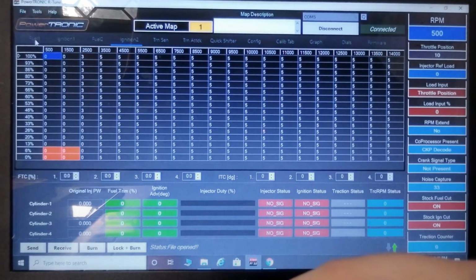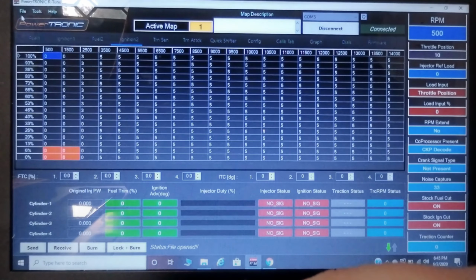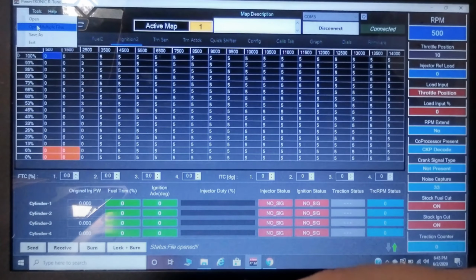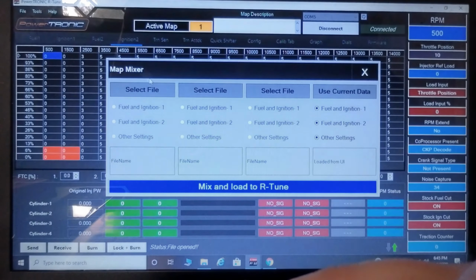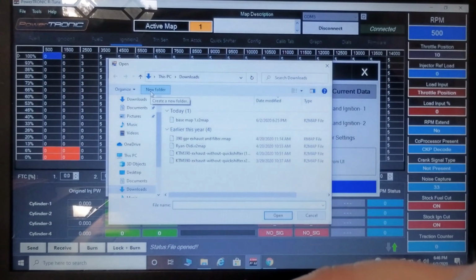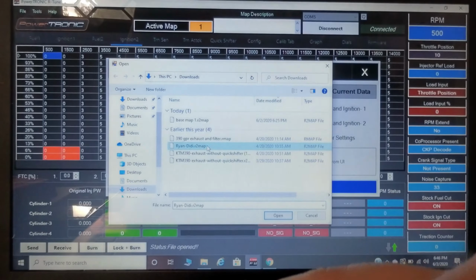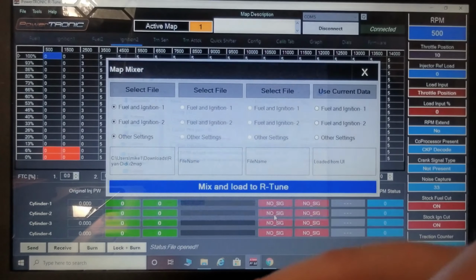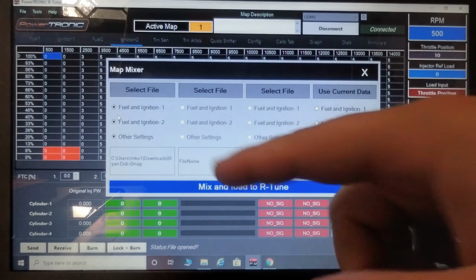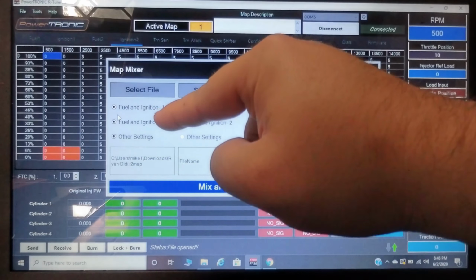Okay, now I'm going to show you how you can mix and match maps from different files. If I hit File, Open Multiple Files, it's going to open the map mixer. Now right here I can click Select File. I'm going to choose the dyno tune right now. I'm going to open it. Now I like map 1 of the dyno tune.